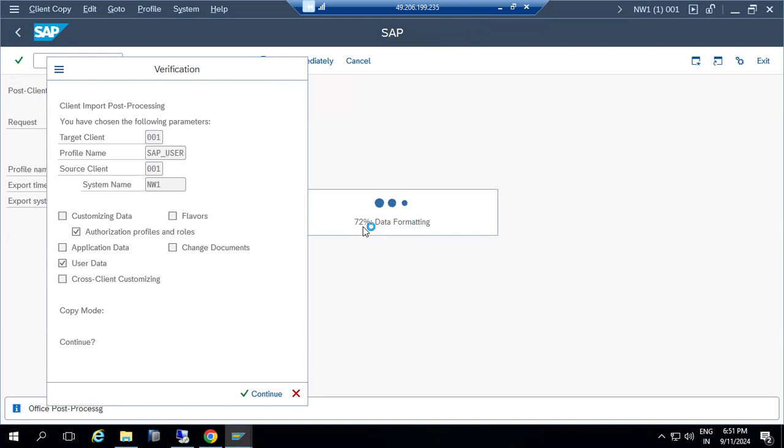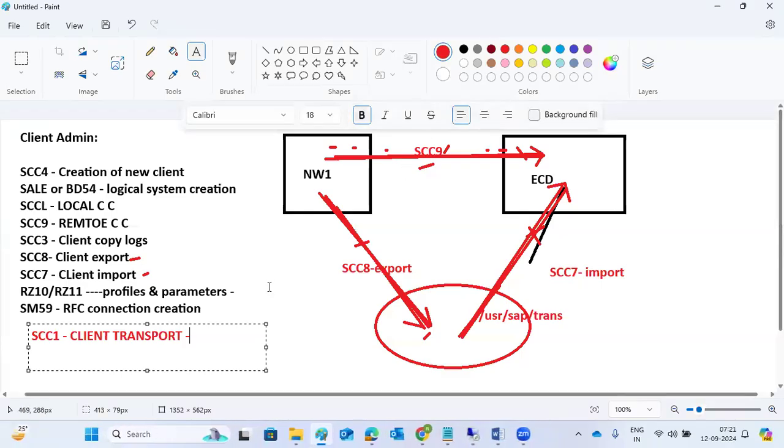Client transport is related to the deployment from one source to a test environment, within the same system, not from one system to another system. Within the development system only, you have client 000, you have developed one object, then you want to move that object to the 900 client. Within the client only we can do it. That is the client transport.